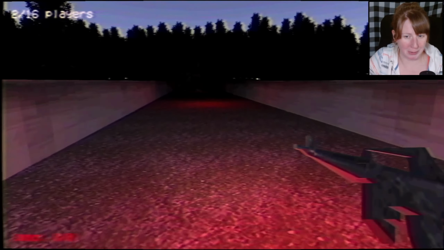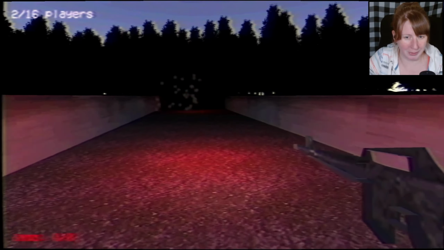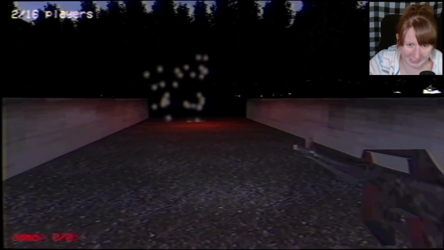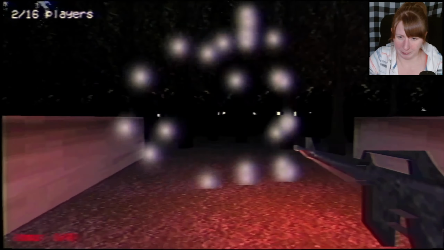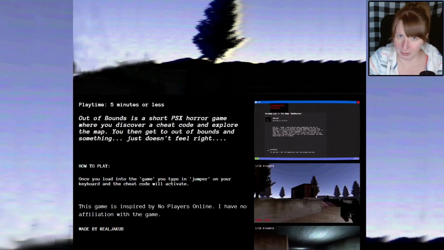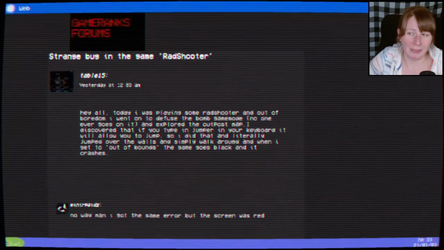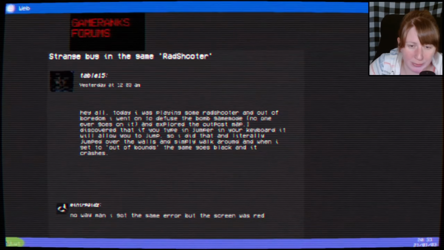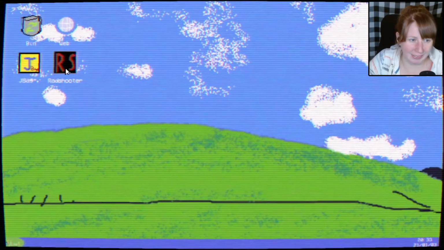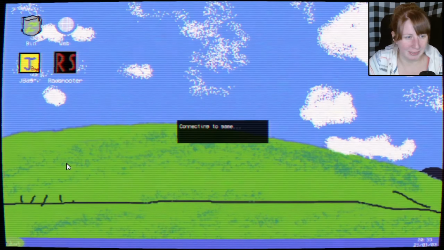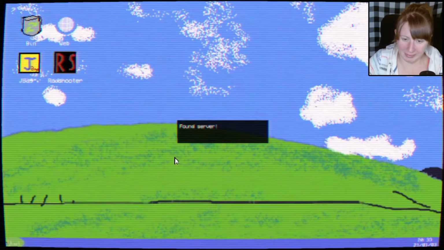Things are getting... What is this? Okay, then it crashes the game. Well, that was interesting. I was kind of hoping we'd see more of a shadow figure at some point, like we did in No Players Online, because that thing was fucking freaky. But that was pretty cool. I'm gonna play it again and see maybe if we can go a different way. Because why not?